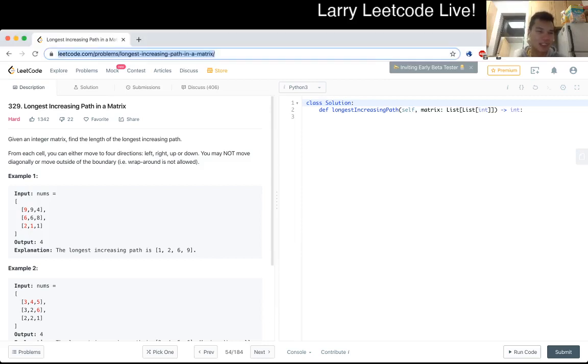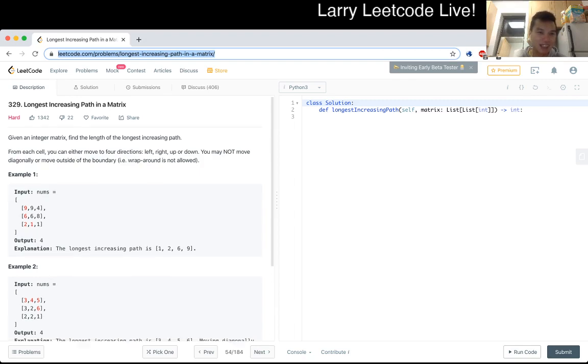329, longest increasing path in a matrix. Given an integer matrix, find the length of the longest increasing path. I guess this is actually what the name suggests. From a cell, you can move up, down, left, right, no diagonals, or move outside.